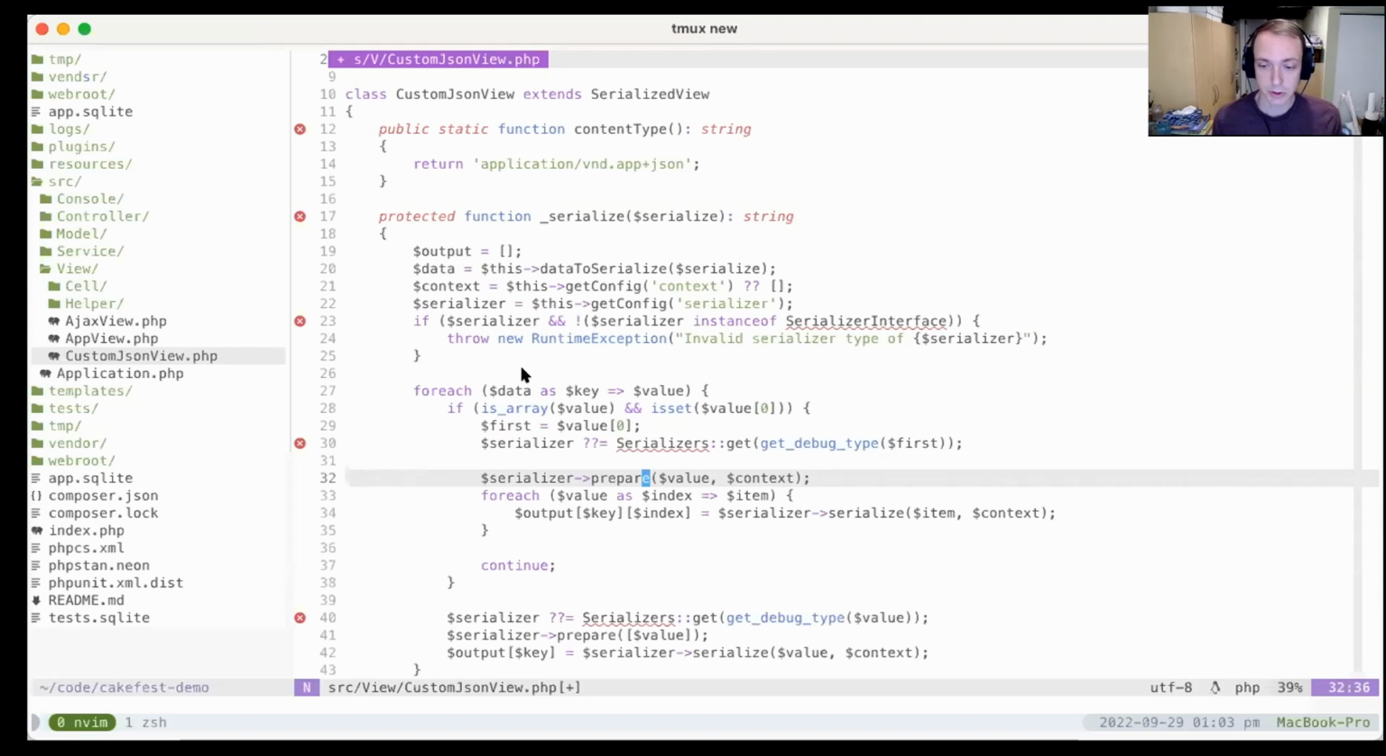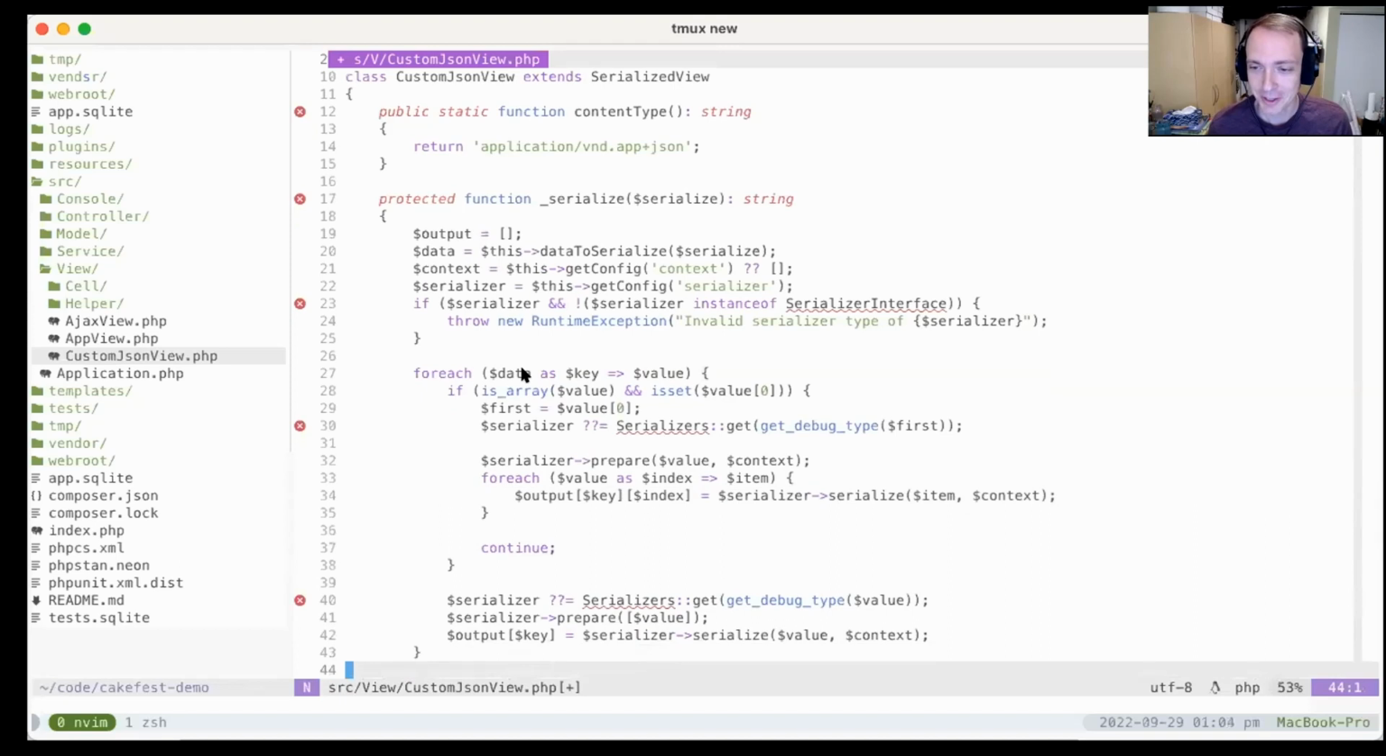Did we do all the joins ahead of time? That can be a really tedious development process where you have to go back to the endpoint, add the contain, go back into the entity serializer, fix all of that. So what we can do instead is just eager load data inside the view, which some people will hate, but let's see how it goes.